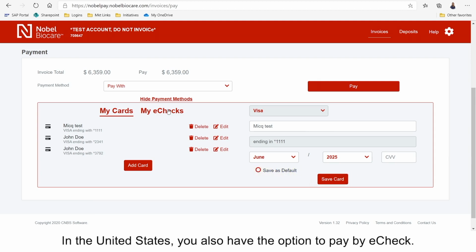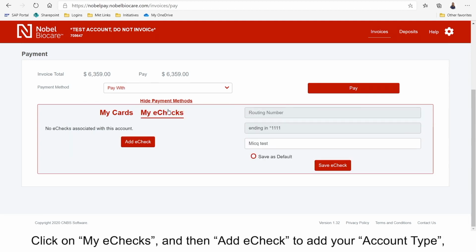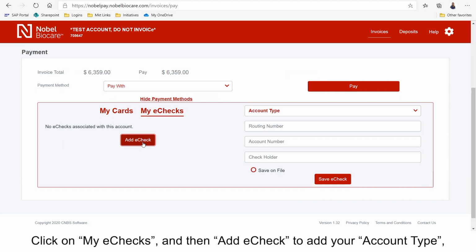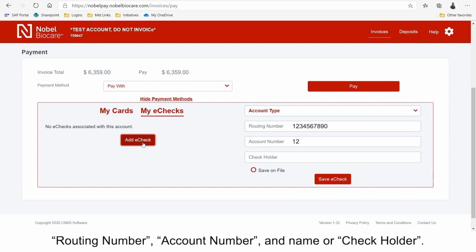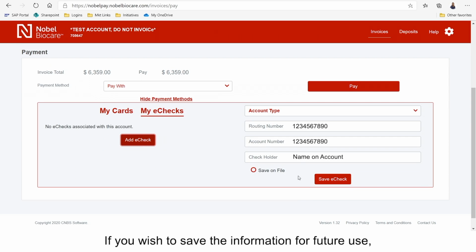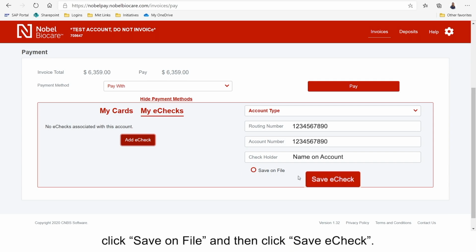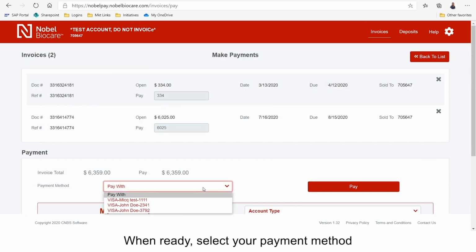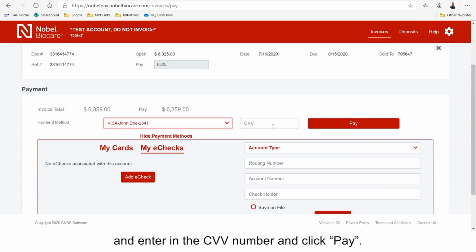In the United States, you also have the option to pay by echeck. Click on My eChecks and then Add echeck to add your account type, routing number, account number, and name or check holder. If you wish to save the information for future use, click Save on File. Then click Save echeck. When ready, select your payment method and enter in the CVV number and click Pay.